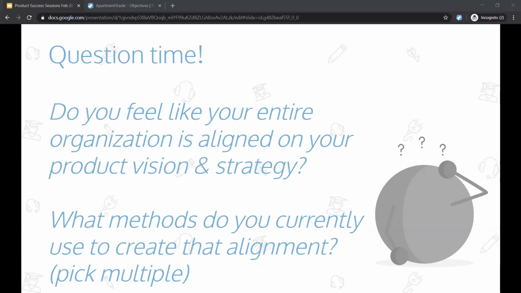So we do have responses coming in. For the first question, do you feel your entire organization is aligned? Nobody is completely aligned. Okay. 71% said yes, but only somewhat. And 29% said no, not aligned.